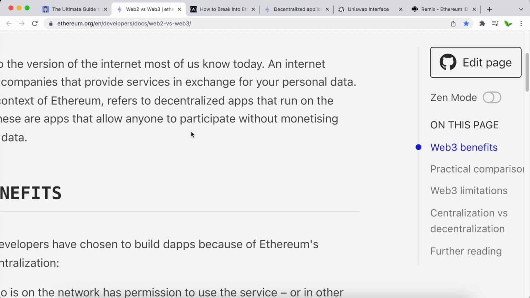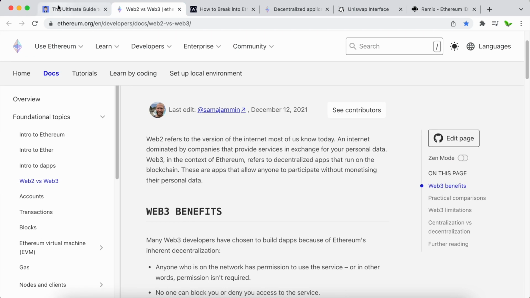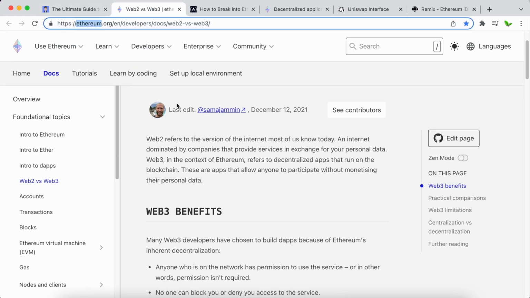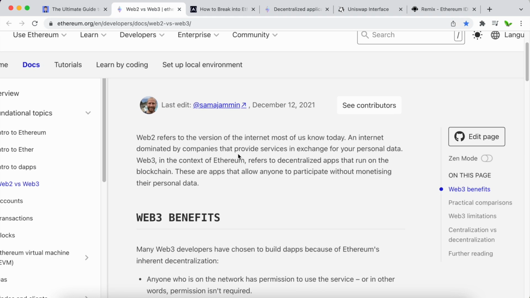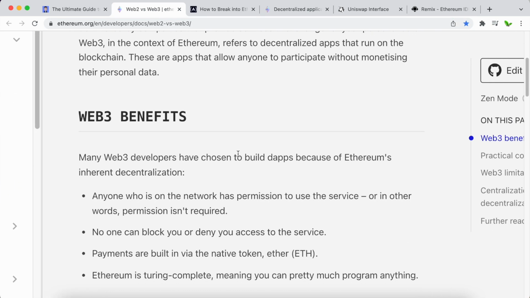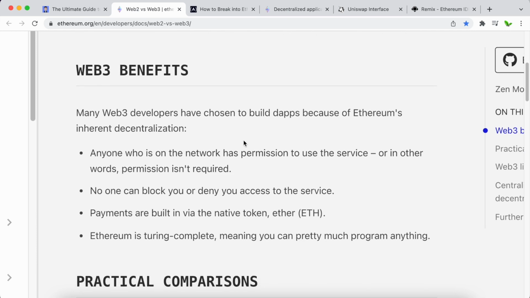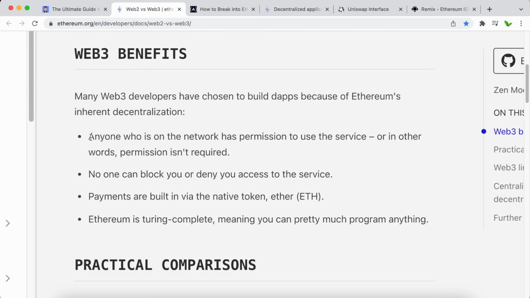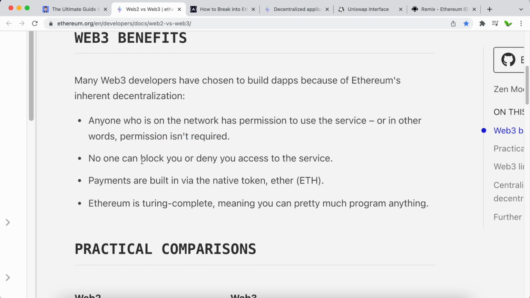So now let's take a look at another website. This is coming from ethereum.org, the official website. So let's take a look at, again, the Web3 benefits. The benefit of using Web 3.0 is that anyone on the network has permission to use the service, or in other words, there are no permissions required at all, and no one can block you or deny you access to the service, right?